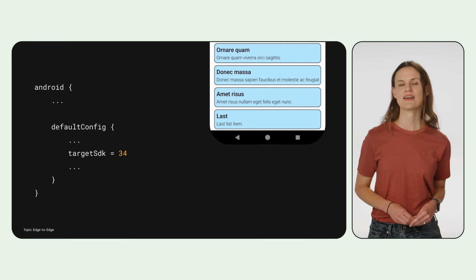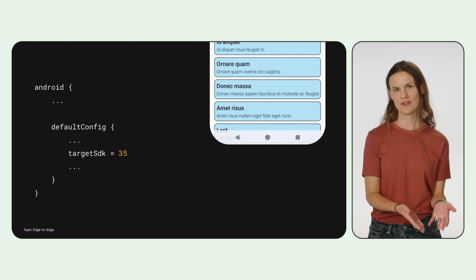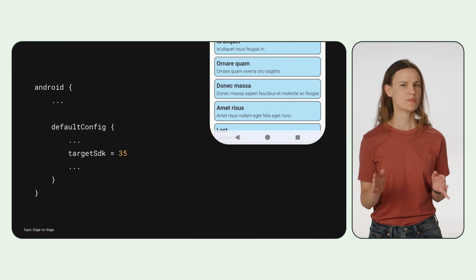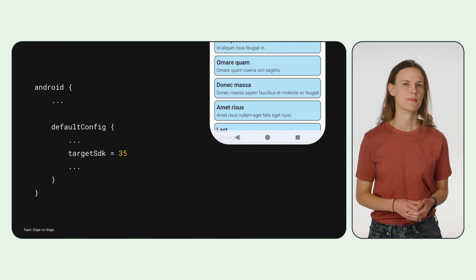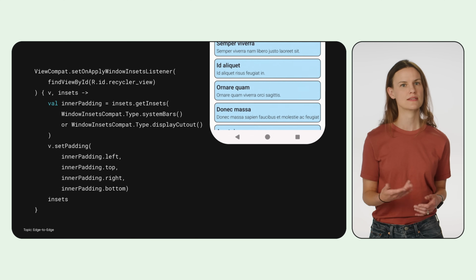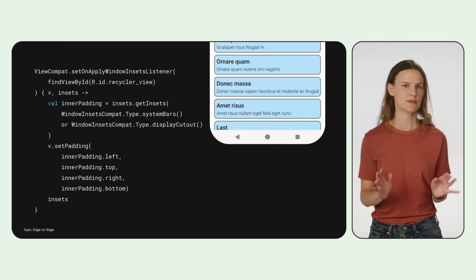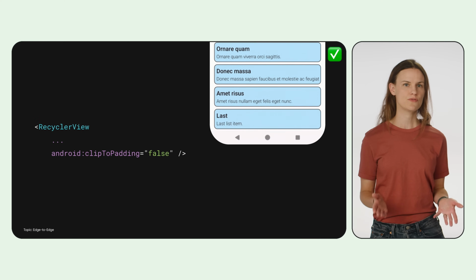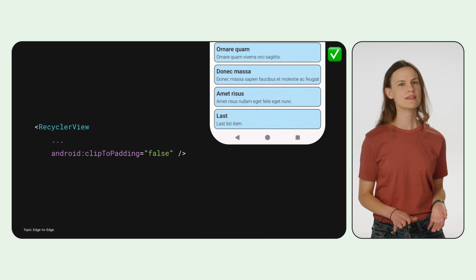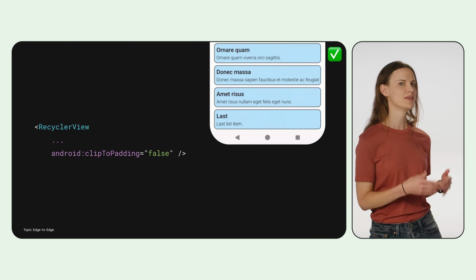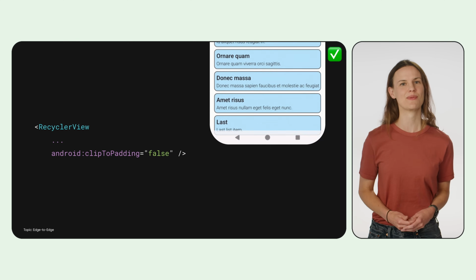Tip 4. Set clip to padding to false for recycler views. This app isn't yet edge-to-edge. Target SDK 35, and the navigation bar obscures the last list item. Use Set On Apply Window Insets Listener to ensure the first and last list item are not obscured. Nice, but now it looks like we have static white bars at the bottom, so this doesn't look edge-to-edge. Add Android clip to padding equals false. The items scroll underneath the navigation bar, but the last list item is now padded slightly above the navigation bar.